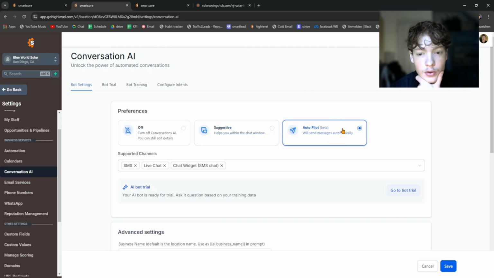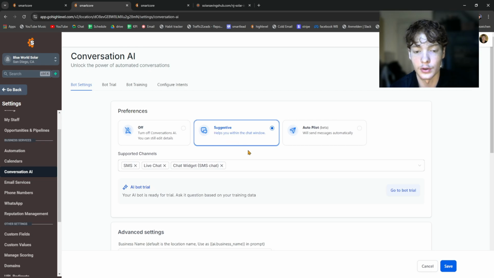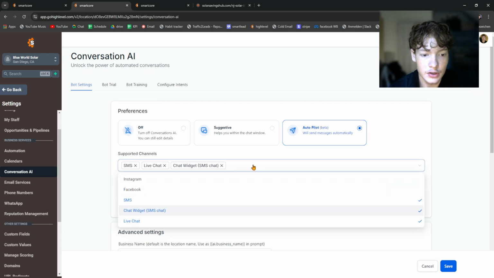I usually use autopilot because that's when the bot really takes control and just books the appointments for you. When you do suggestive, you will still have to do it manually. The bot will just help you craft some messages, but this is pretty useless. So I really like doing autopilot, and then you can basically just select the channels.